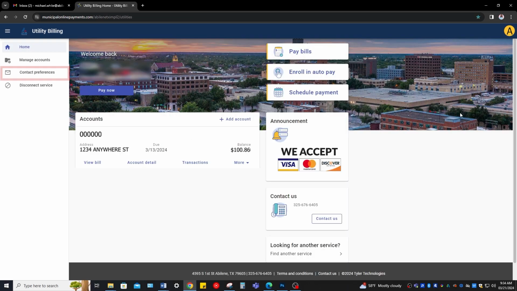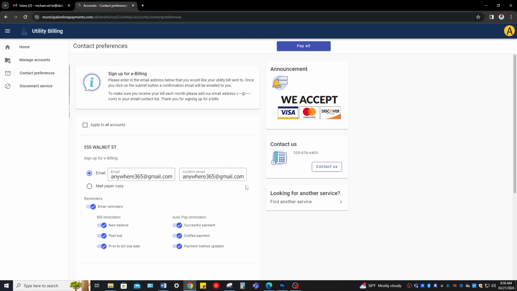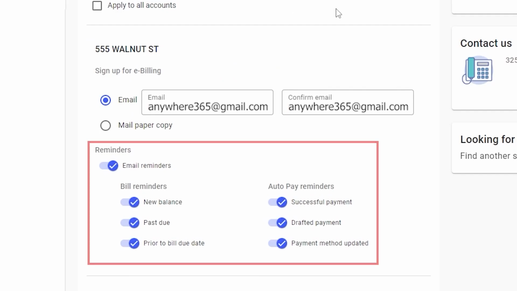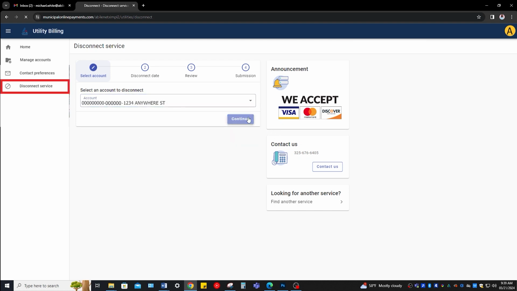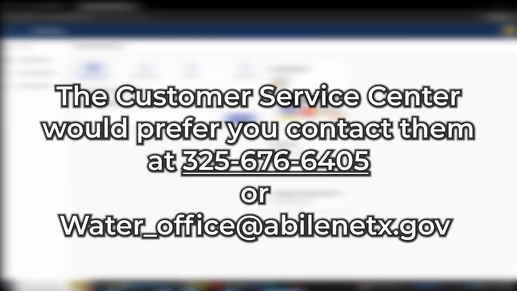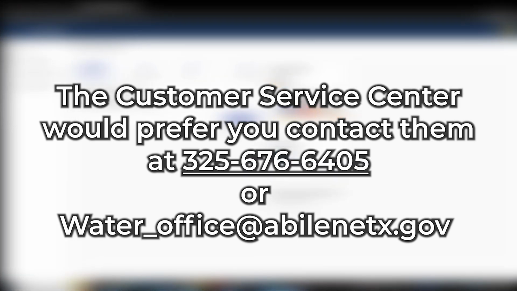Next, we'll click on Contact Preferences found on the left side of the screen. Here, you are able to be notified via email about your billing reminders and auto pay reminders. For the reminders you would like, click on the checks below and click Update. To disconnect services, click on the button found on the left side of the screen. The Customer Service Center would prefer you contact them so that they may assist you in this process.